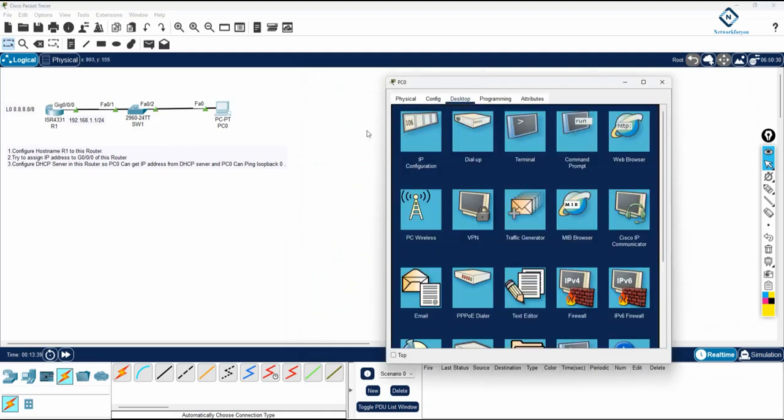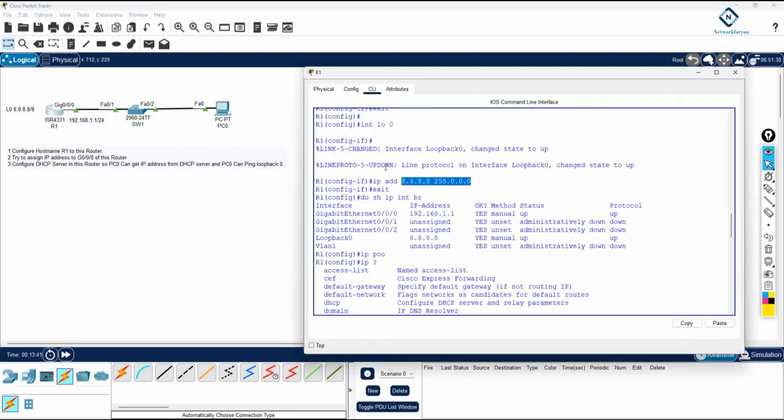See, first question, change the name of the router here. So we change the name here. R1 we changed, whatever they mention in the first thing. Second one, try to assign the IP address to the interface. Which interface? Router interface. So we already did this one also. Okay, this one also we did.